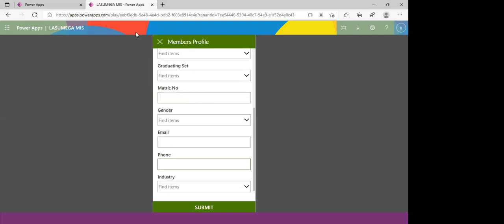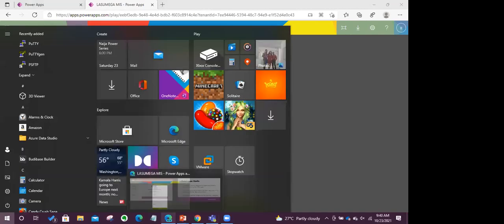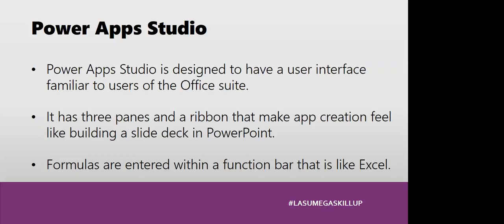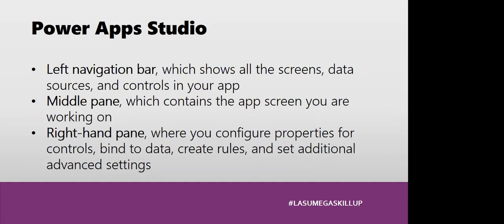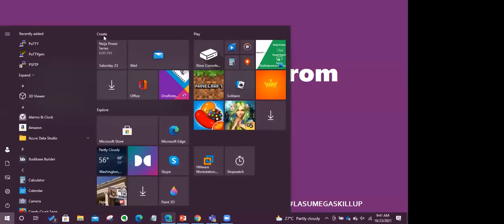Okay, so let me go back to. So we're going to look at the PowerApps Studio, which is where we design our app. We're going to look at the components of the PowerApps Studio, right? So we're going to look at the left navigation and the like. So let me just go straight to our app, the studio.